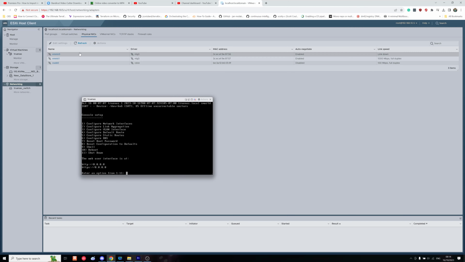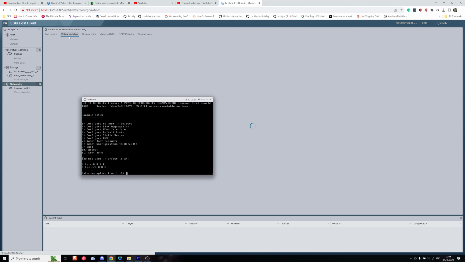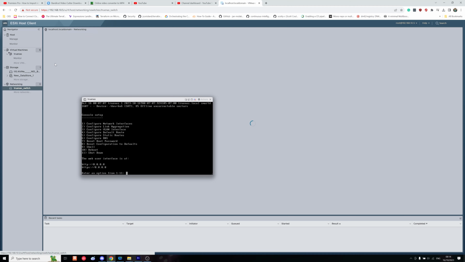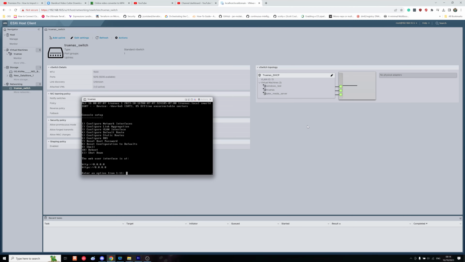You'll see that I have 3 NICs at the moment, which are physical. I also have a couple of virtual switches. The one that this uses is the TrueNAS switch. Now, if you look here, we have 3 virtual machines attached to a switch which has no physical adapters. Now, how can that be? Well, that's because the NIC which is associated to this virtual machine is not being found inside of the host machine.